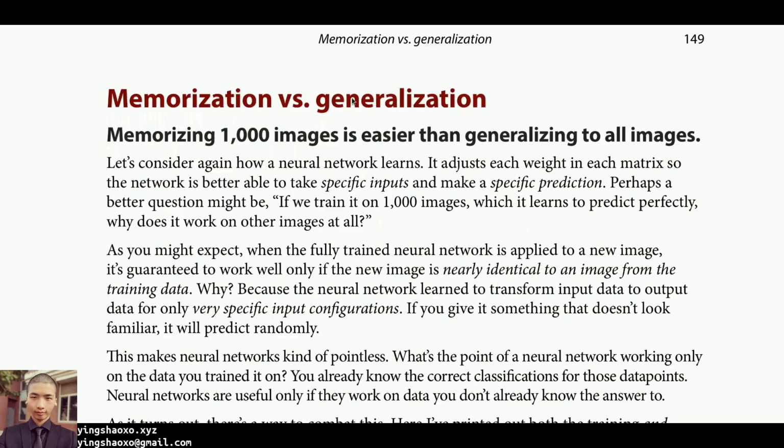Memorization vs. generalization. Memorizing 1,000 images is easier than generalizing to all images. Let's consider again how a neural network learns. It adjusts each weight in each matrix, so the network is better able to take specific inputs and make a specific prediction. Perhaps a better question might be, if we trained on 1,000 images, which it learns to predict perfectly, why does it work on other images at all?